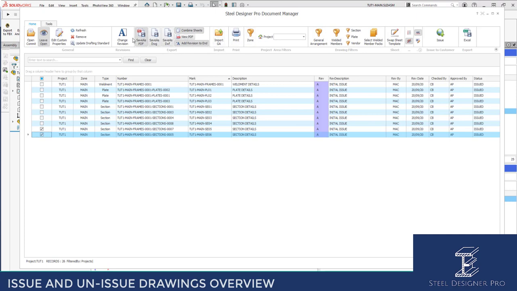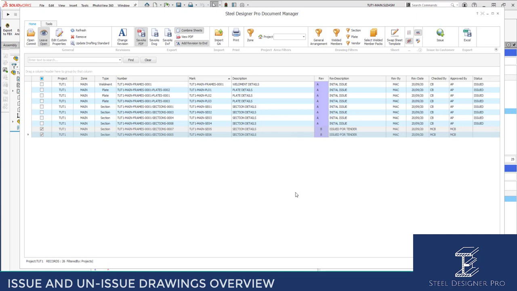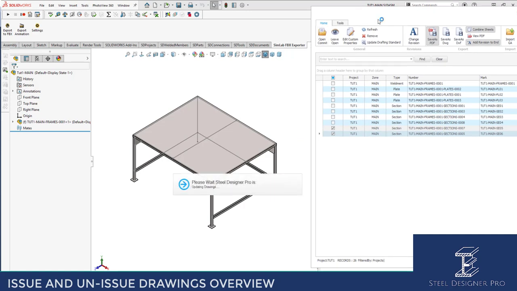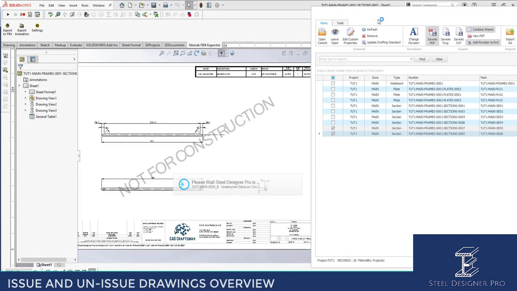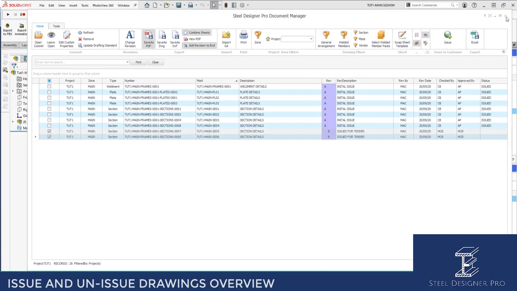So I'm not going to change the sheet template or update the bill of materials. I'm going to save as a PDF. I don't want to see the PDF, and I'm going to bump the revision to B, and I'm just going to say issued for tender. And I like putting in check by, approved by. These are just made up names. And I'm just going to bump that revision, and I'm not going to leave it open, and I'm going to update the revisions. So those drawings and their PDFs have been created.